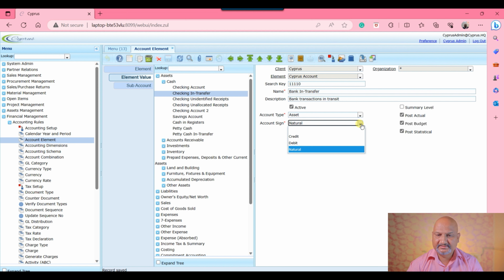When you define it as debit or credit, it means that the ledger is always posted to the debit side, and credit means it is always posted to the credit side. When you select the accounting side as natural, it means that the same ledger code can be debited and credited in different transactions to mark up the values, right? Whether you want to post these items as actuals, budget, or statistical, you just need to mark. By default, it comes as true.